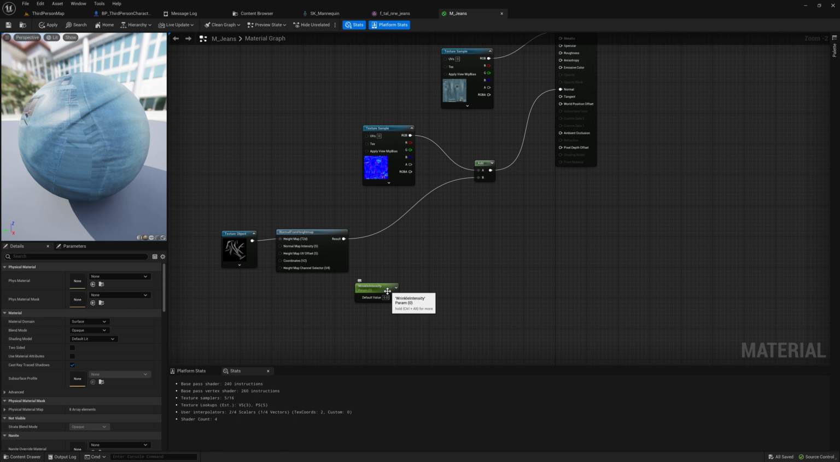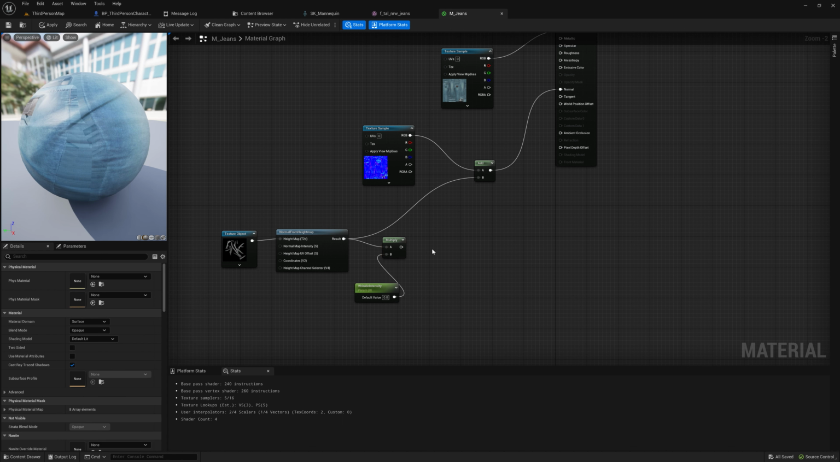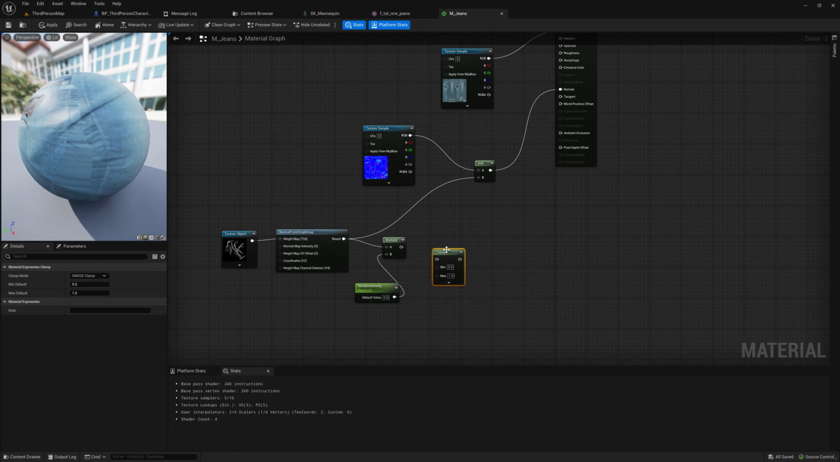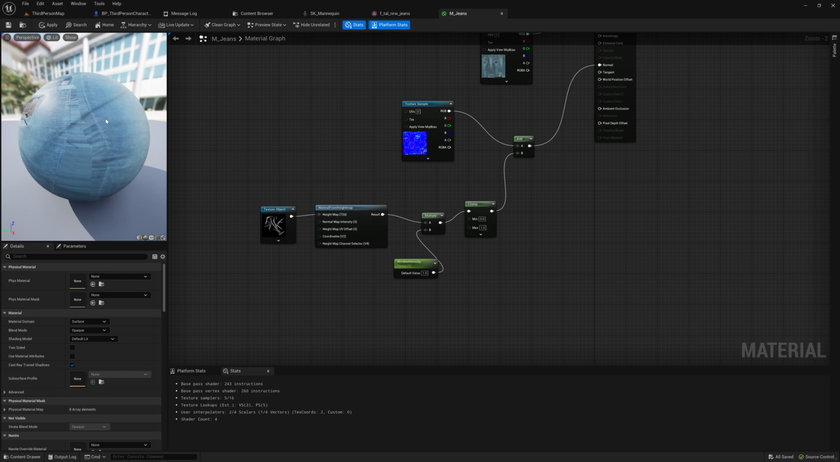Now what we can do is multiply this wrinkle intensity parameter by the normal map. So I'll add a multiply node here, and I will connect these two. And I will also add a clamp node to just keep the values from getting out of the 0 to 1 range when we do our multiplication. And here, it's currently at 0. Now if I hit 1, we'll see the wrinkle appears.